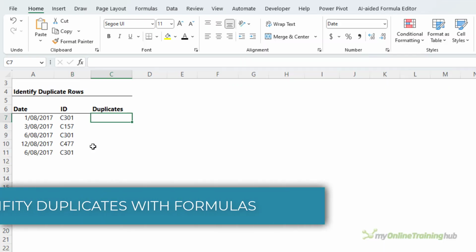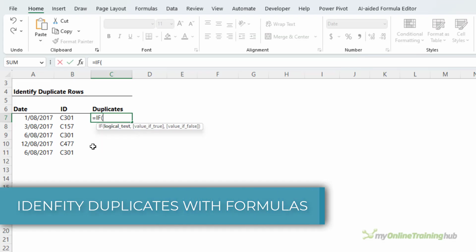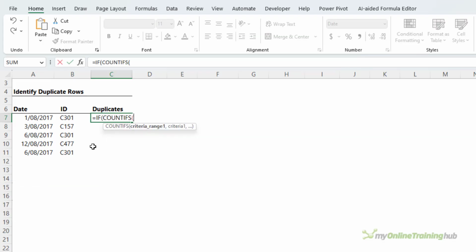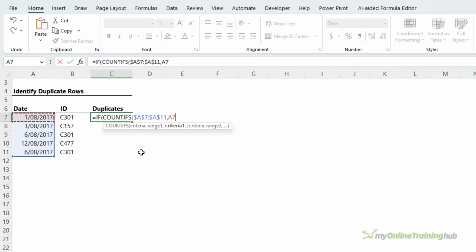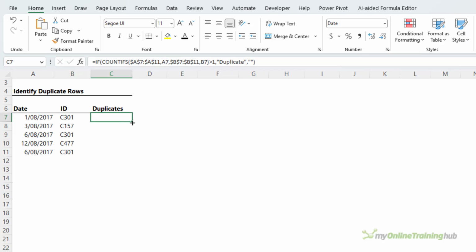You can add a column to your data table to tag rows containing duplicates, and we can use the IF with COUNTIFS to identify them. So I want to count the dates, F4 to absolute, where there are records the same as that on the current row, and where the ID is the same as the ID on the current row. If the count is greater than 1, then it must be a duplicate, otherwise I'll leave it blank. So the first one is unique.